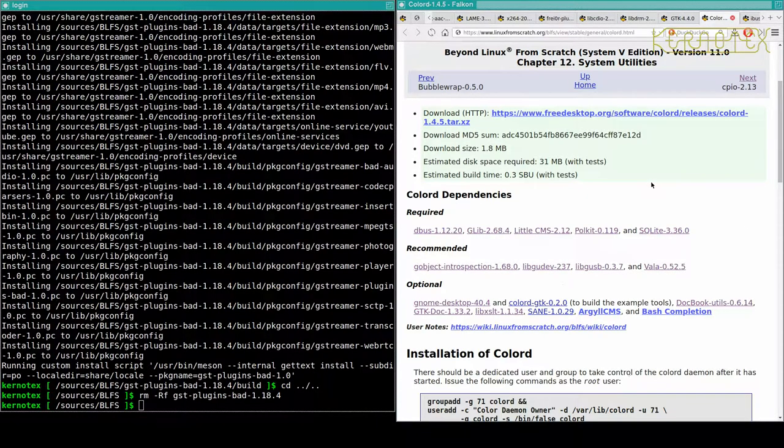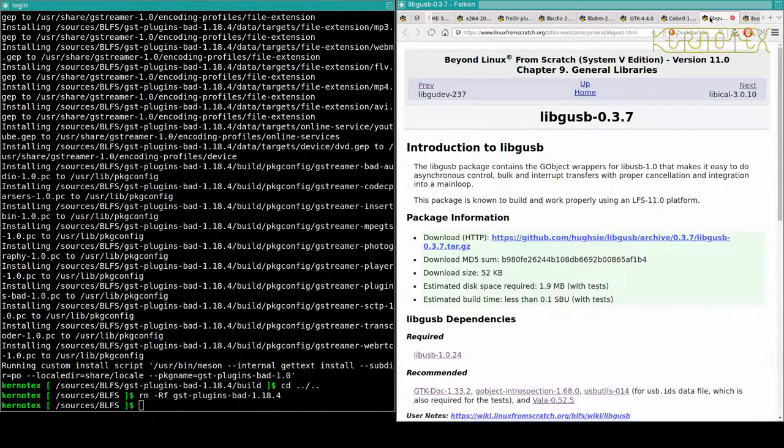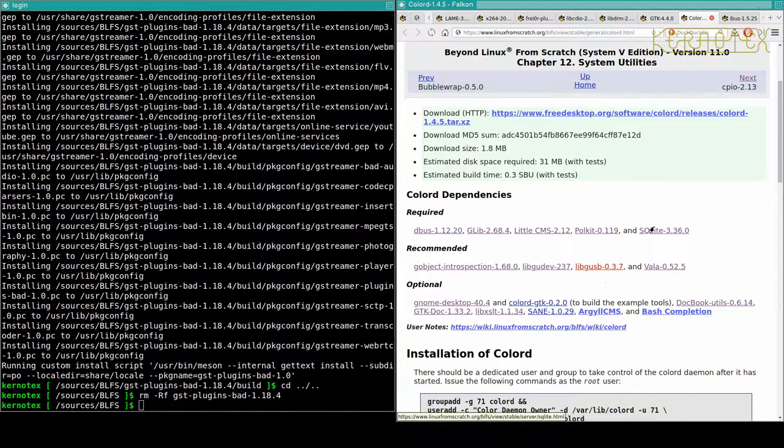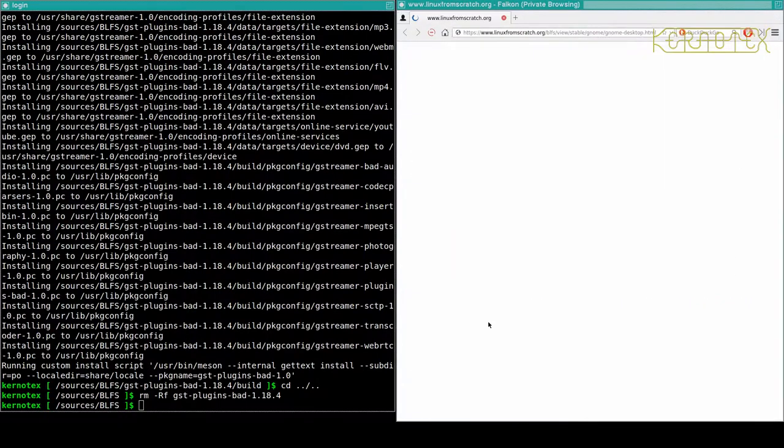What chapter is this? Chapter 12. Alright, just for the options. So it looks like this one to build example tools. Pocket SQLite, GDev, GUSB. I think that one's done. Chapter 9, lib. Yep. Desktop. Maybe that's what it is. It's known desktop.